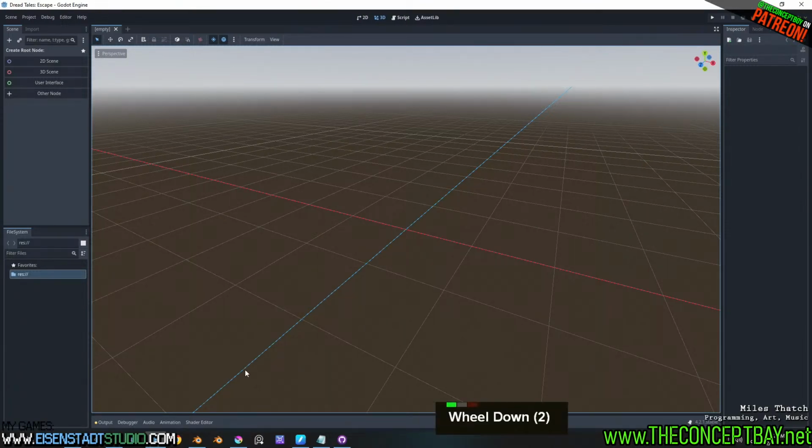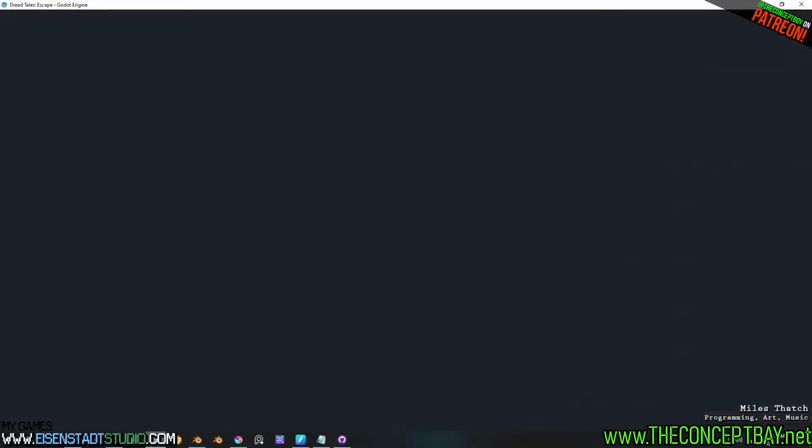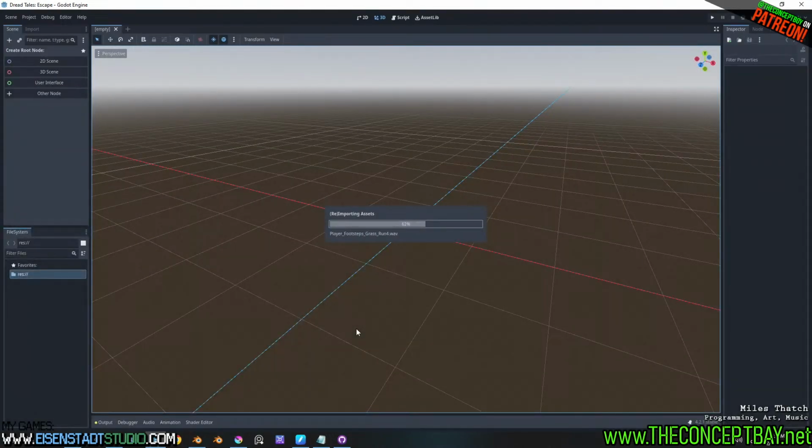Okay, what's happening? We're gonna load this or no? Terminal PC ORM PNG. Whoops. Oh no, we're backtracking now. Skeleton head. Skeleton head? Must be new. Okay, I don't know why you need to hash all the files. Oh, because the .godot folder, of course.